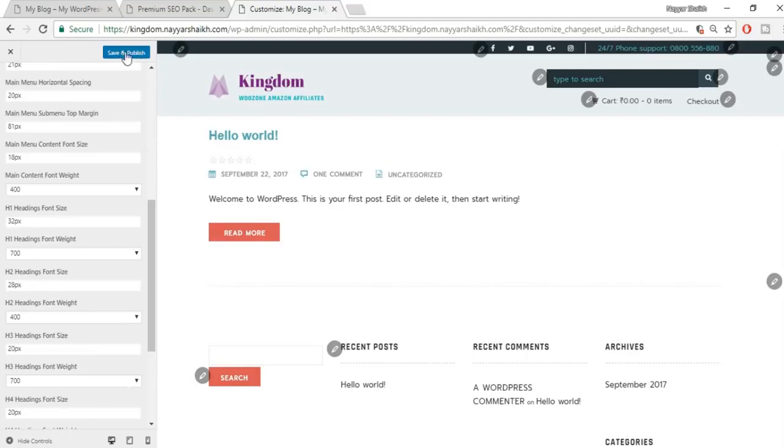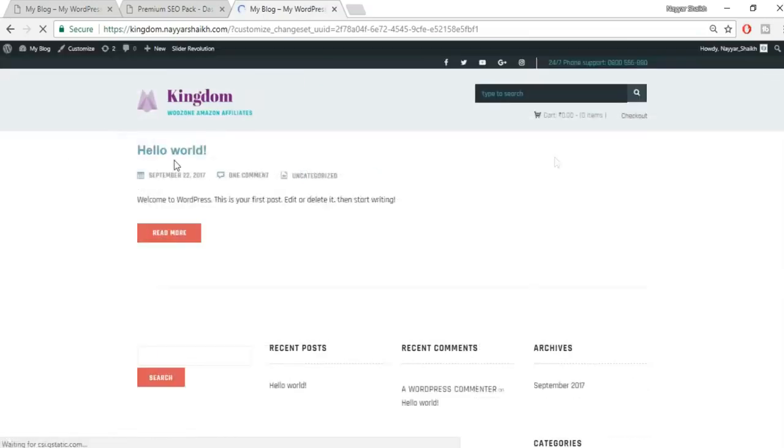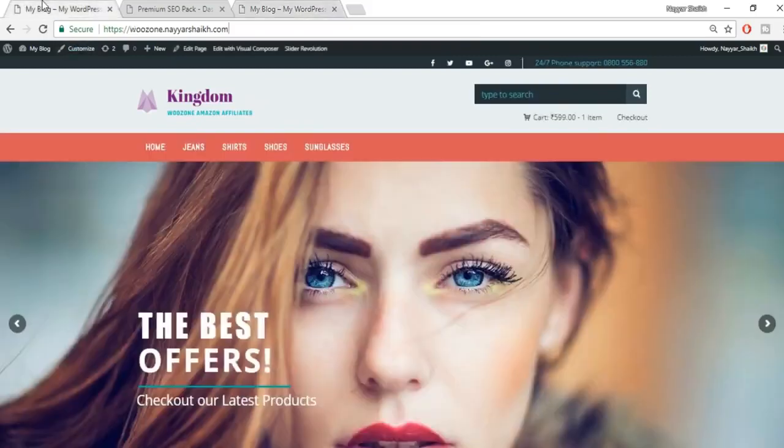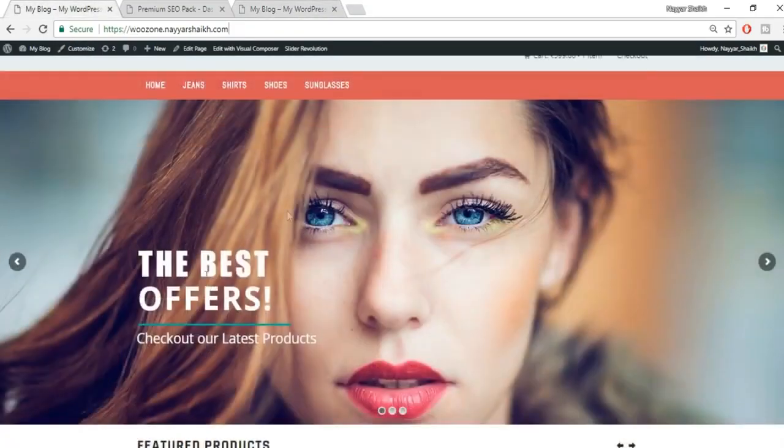After doing all these changes, just click on save and publish, and I think we are done with these basic things. Now just click on this X button to exit the customize option. Okay, so this is how our website looks at present. Now before proceeding further, let's first create this slider. This is very easy and very useful also.